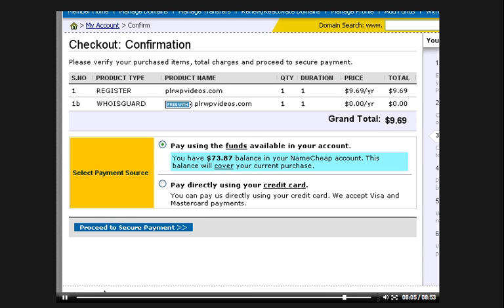With Namecheap, you can upload funds to your Namecheap account, so that it will be easier for you to be buying domain names in the future. You would only want to do this if you're buying a lot of domain names, and in my account I already have a $73 balance, so I'm going to pay using the funds available in my account. But if you do not have any funds available in your account, you can pay directly using the credit card.